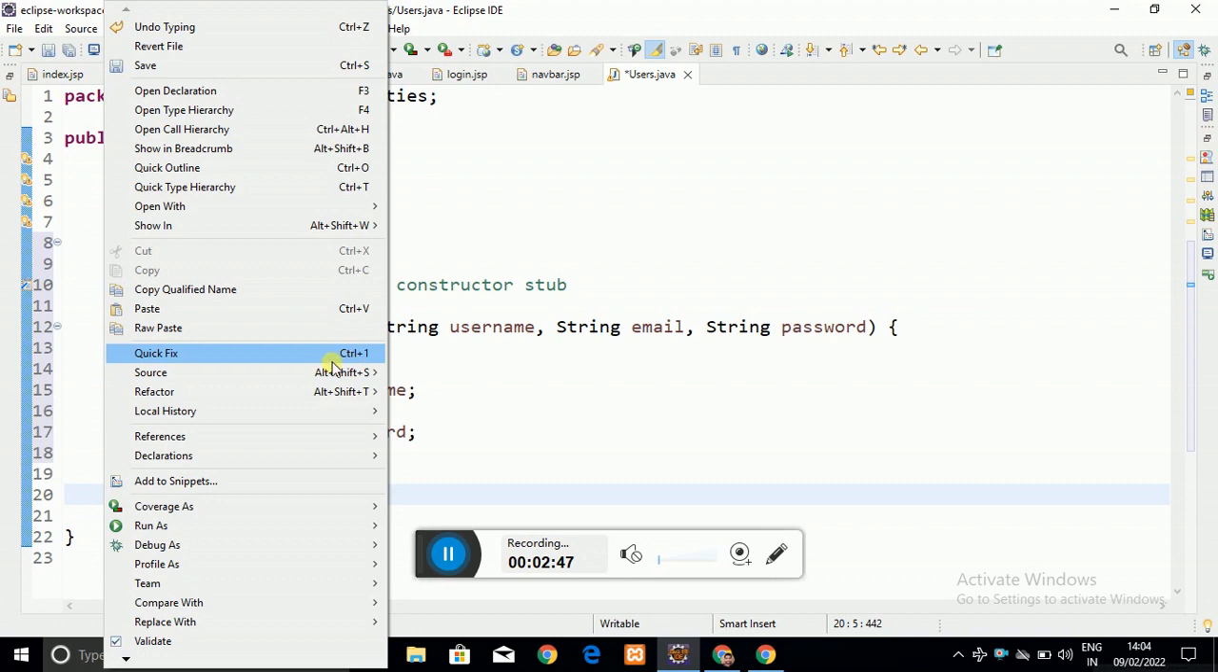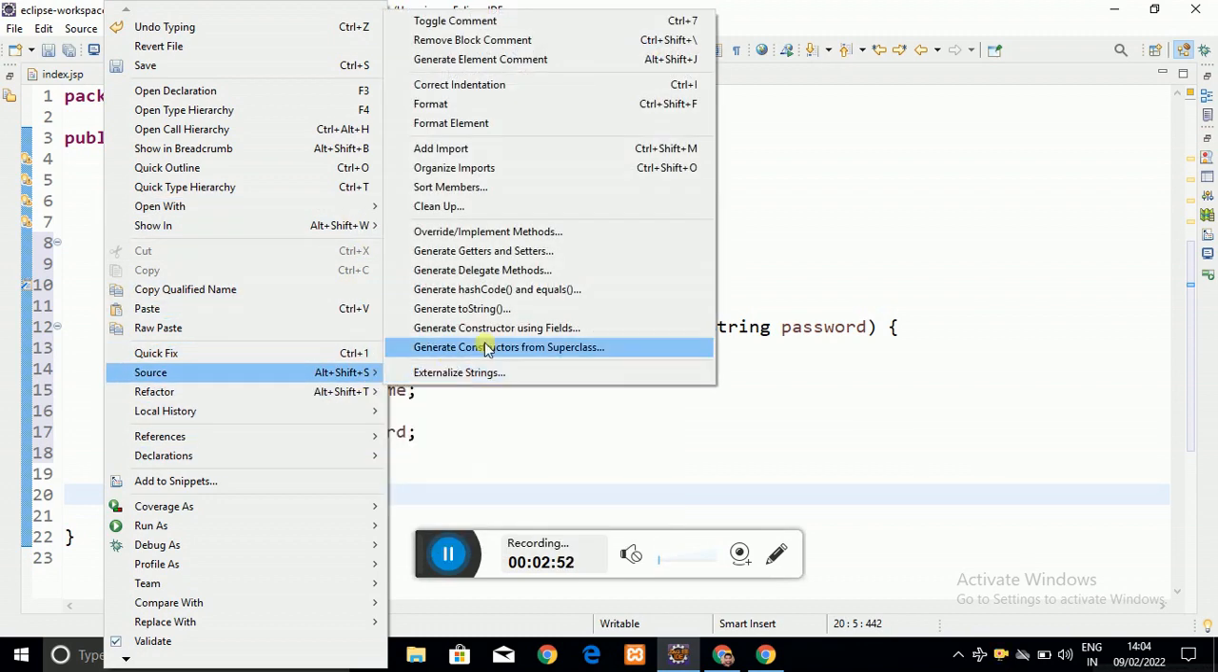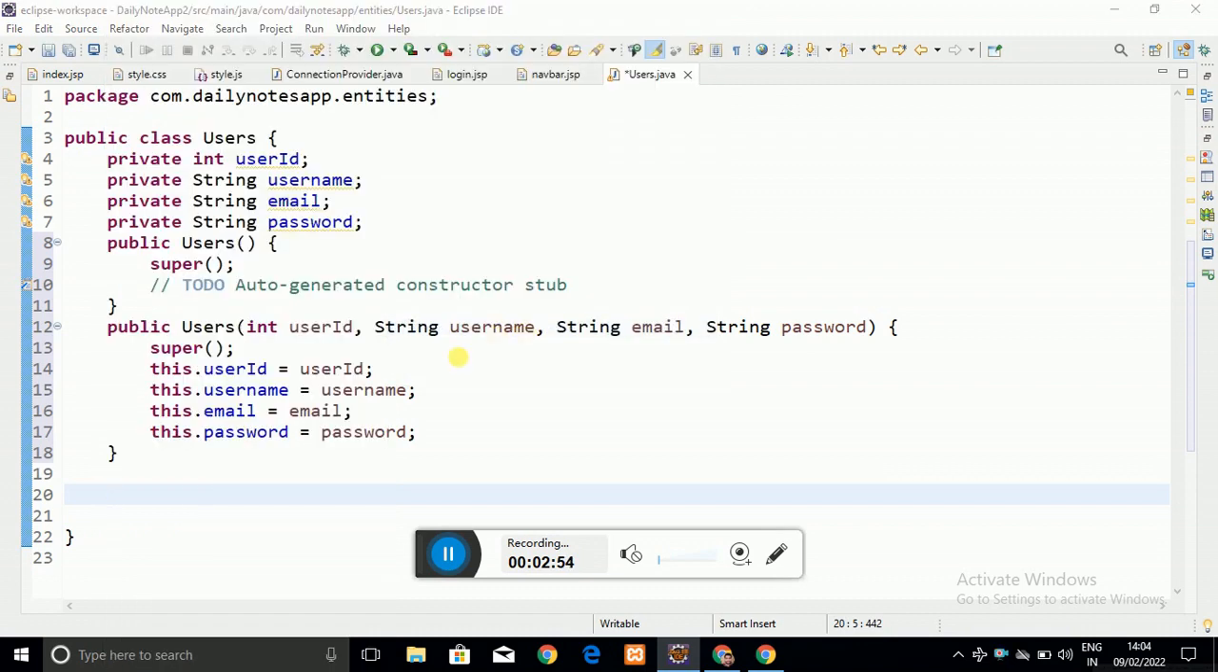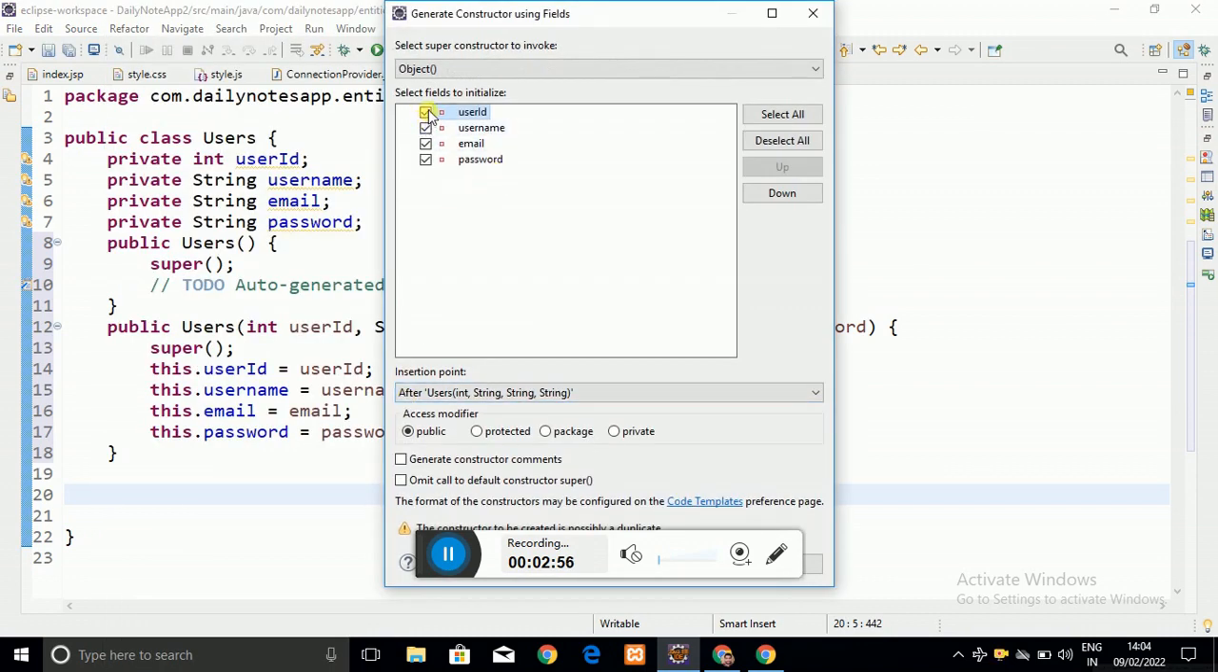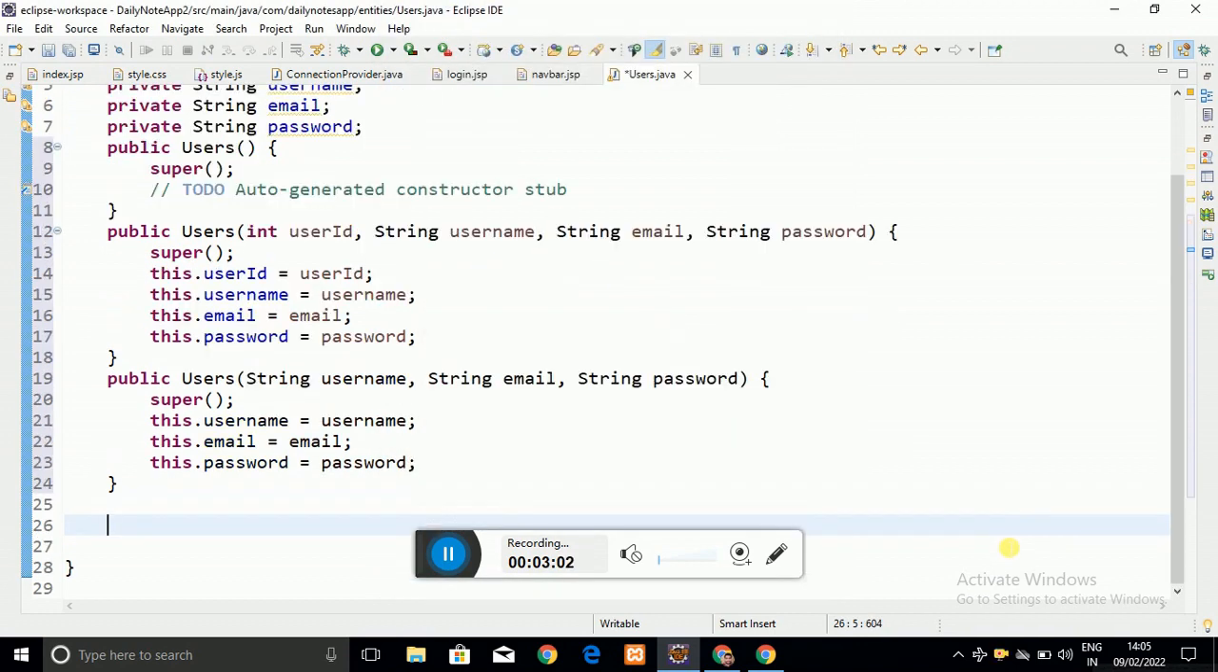Again, another constructor we require is without the user id, that is, one in which we don't require the user id. So again the same process, just untick the user id and click on generate. You can see the constructor is created.